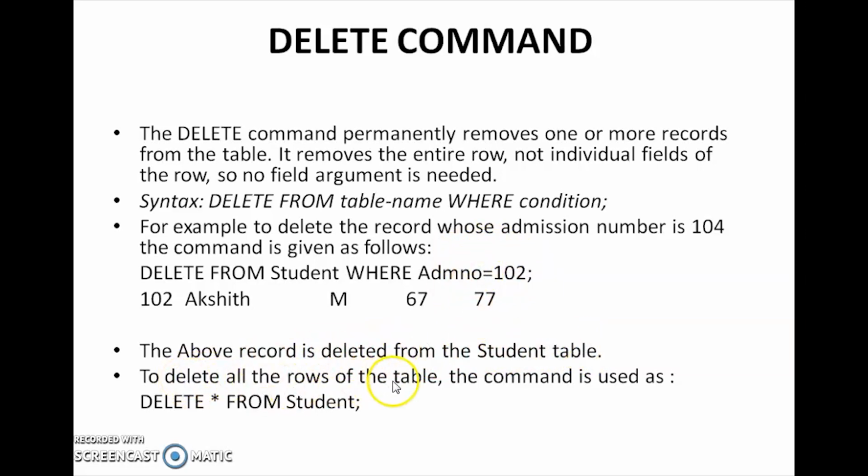So to delete all the rows of the table, the command is used as delete star. Note this one: the star symbol in SQL denotes all records. We will be using this star in many commands. With the delete command, the meaning of that star is all records. So delete all records from student. That is the meaning of this.